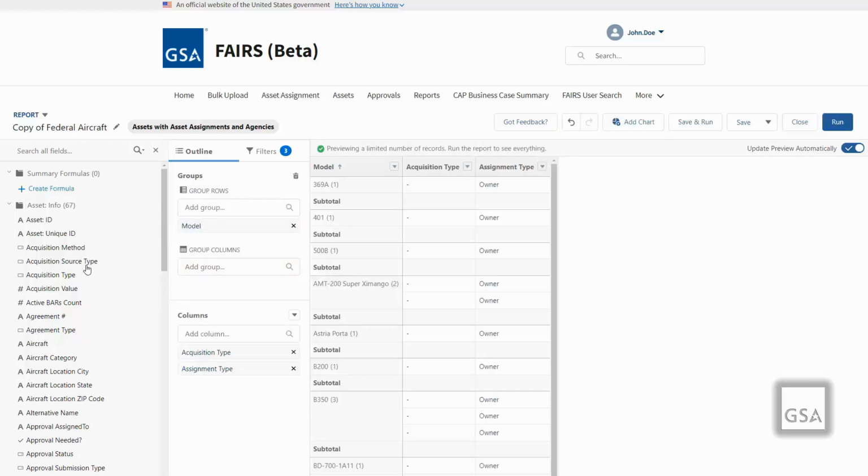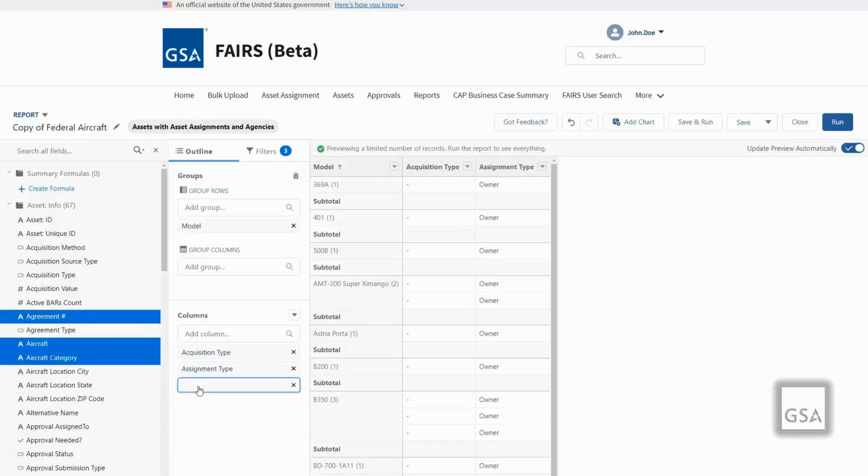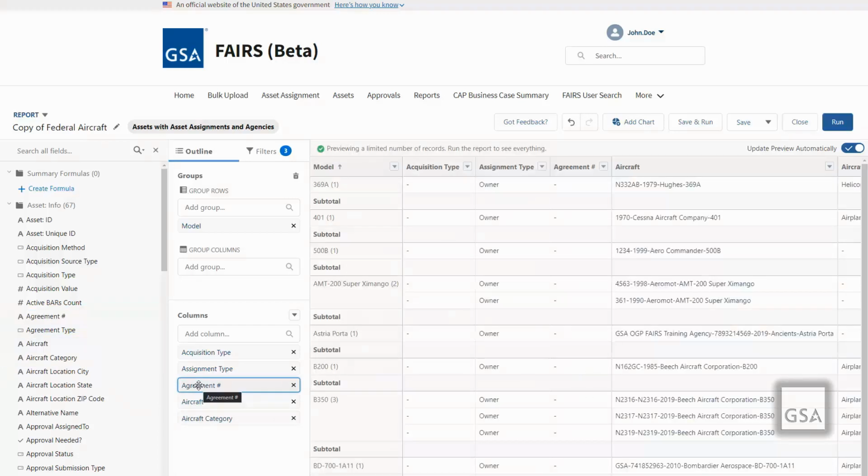You can select multiple fields to add, remove, or reorder. To select multiple fields or columns, press Ctrl for Windows or Command for Mac. When you add multiple fields, they appear in the report in the order selected.